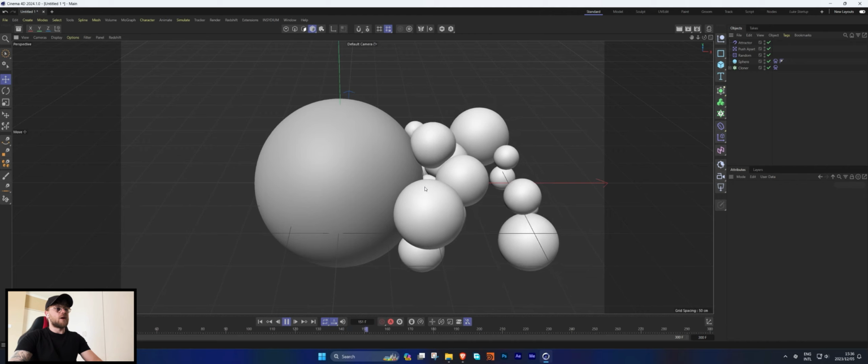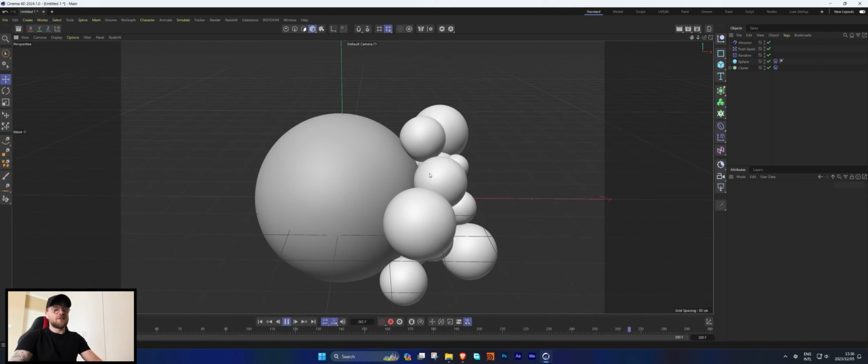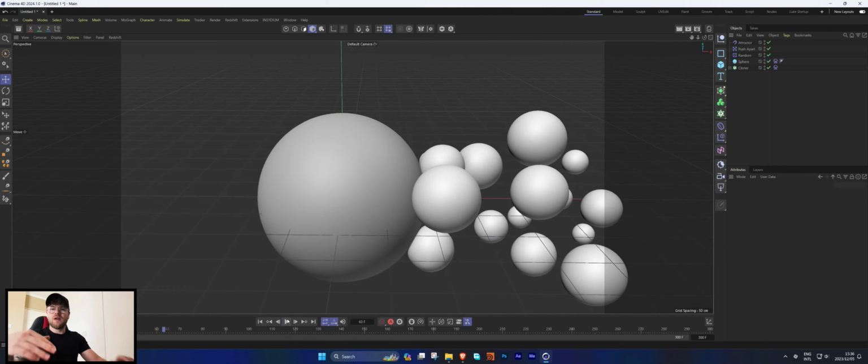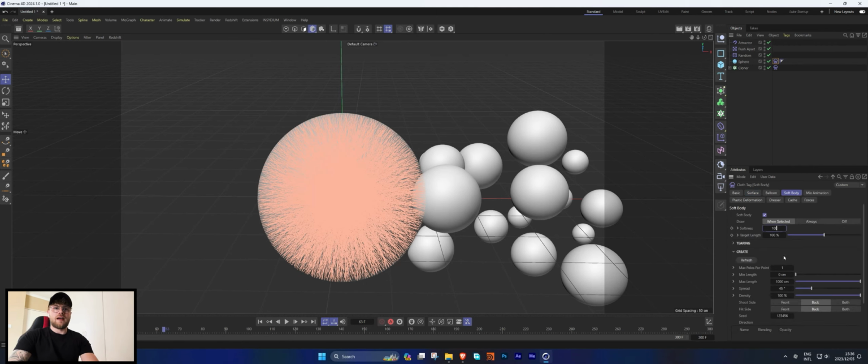Cool, so let's mess around a little bit more with these soft bodies, because this big sphere over here doesn't look like a soft body. It kind of just feels like a lighter object, and we want it to push in a little bit. So let's go here, and let's set this to about 1,000.